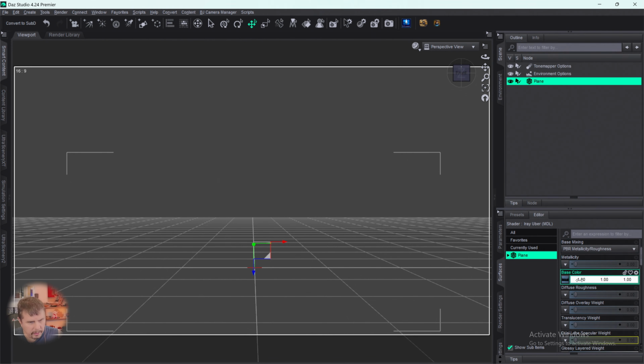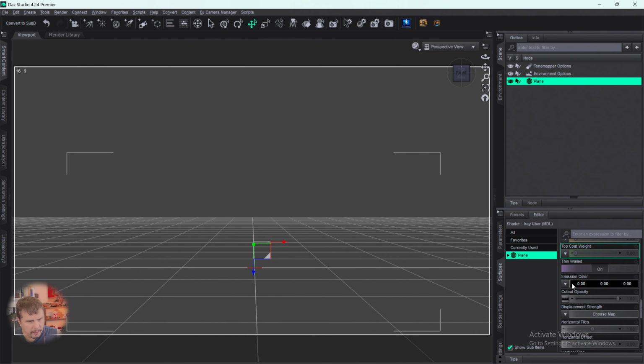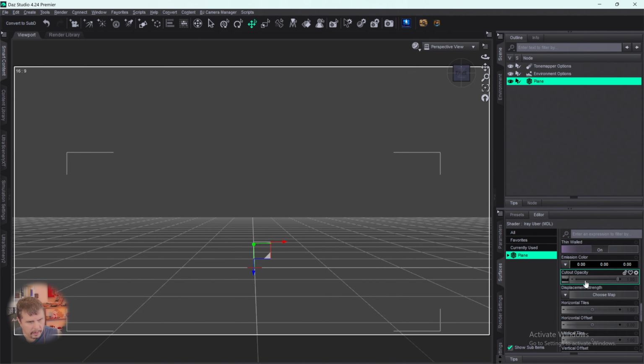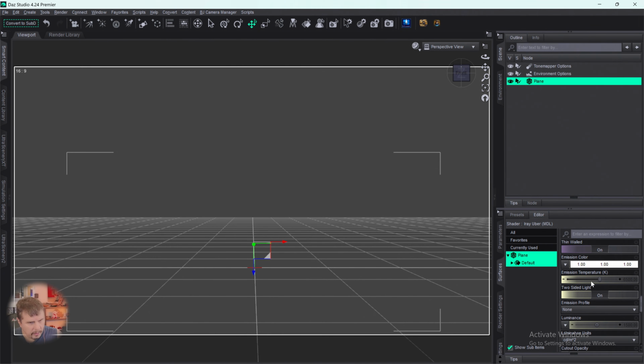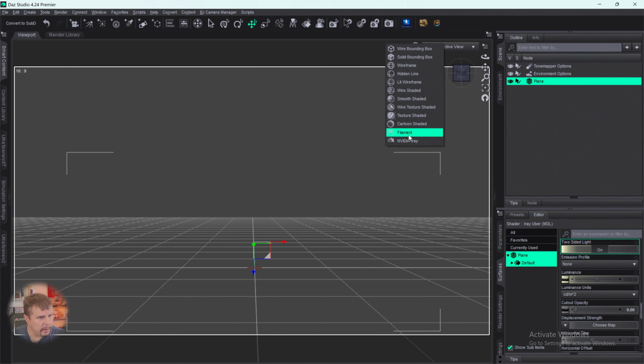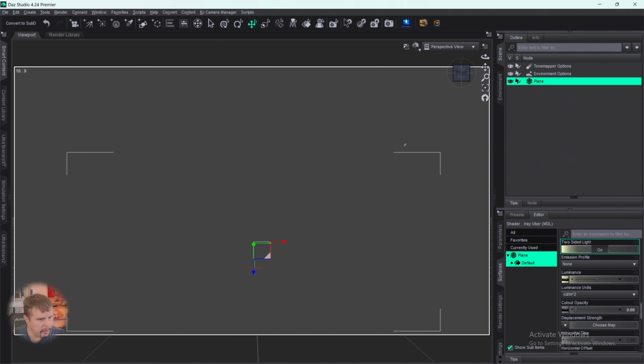Base color. And let's put this emission on. And luminance. What have I done wrong? All right, let's try this in Iray and see what happens.